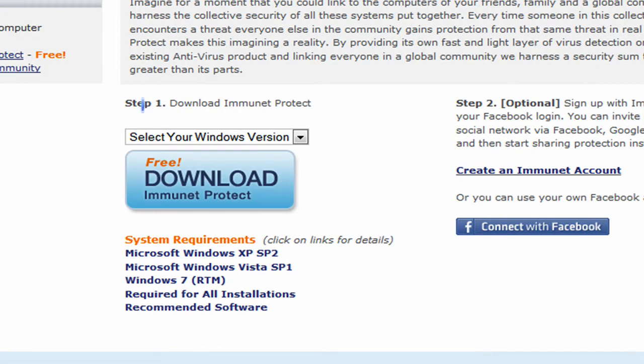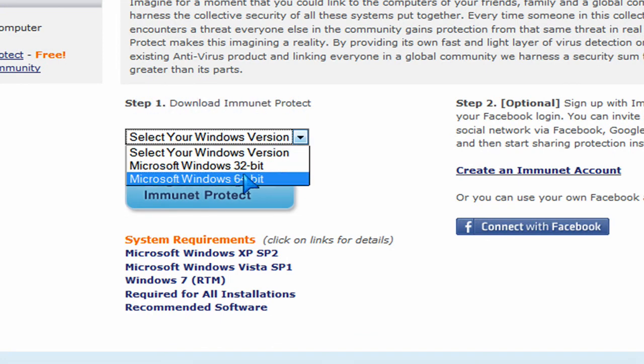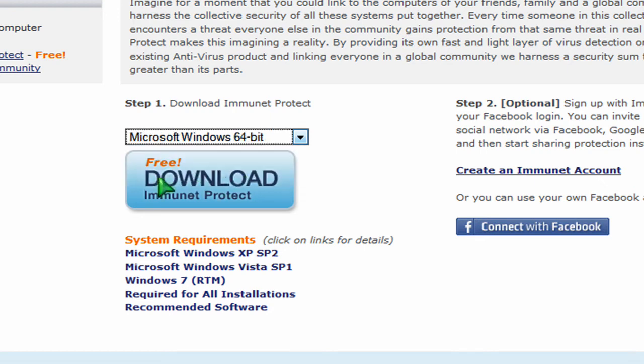Now it says step 1, download Immunet Protection. Select your version of Windows, 32-bit or 64-bit. Click on it. Click on download. And the system requirements are simple: Microsoft Windows XP Service Pack 2, Vista Service Pack 1, Windows 7, the RTM. So yeah, this is just little stuff.